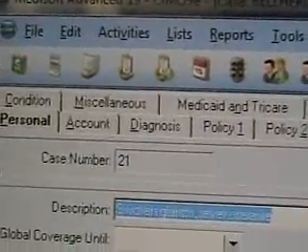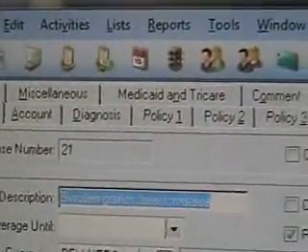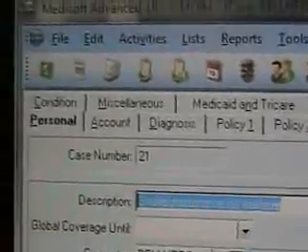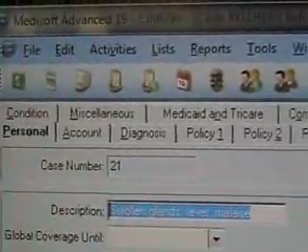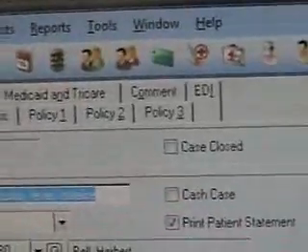Account, anything to do with his money. Diagnosis, what diagnosis did the doctor give? Policy 1, nine times out of ten, they're all one insurance, simple. But in real life, someone could have more than one. Okay, so these are some things that you fill out, and that is in the case tab. So let me close that part out. Cancel that. Okay, so pretty much that's the majority.